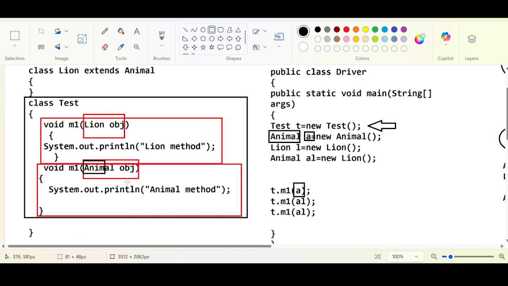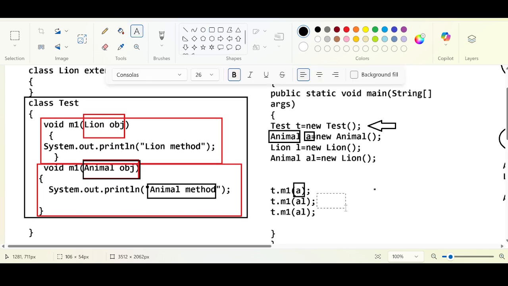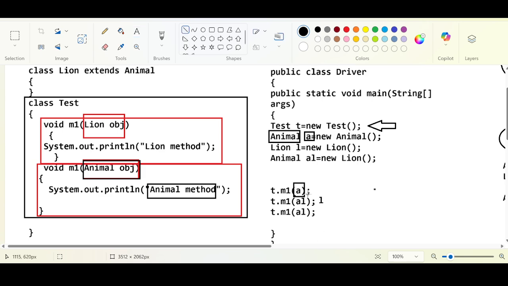Okay, the animal object calls the respective method. So the animal method will be respected. If I pass L here, let us say, L is of what type? L is of lion type. So definitely the output is going to be the lion object.